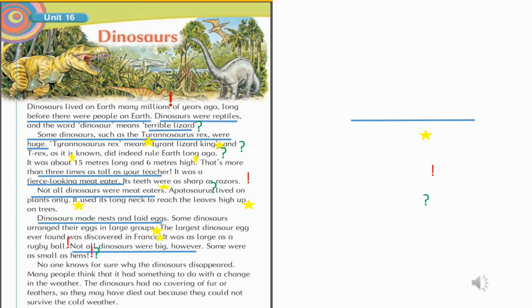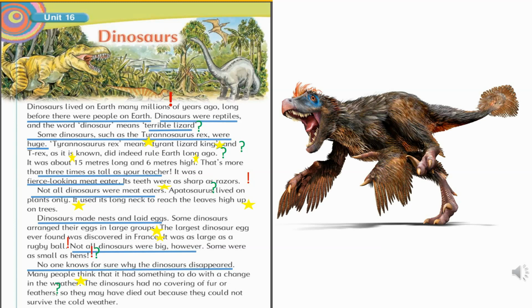No one knows for sure why the dinosaurs disappeared. Underline, I've heard that one before. Many people think that it had something to do with a change in the weather. Star, that's a new piece of information for me. The dinosaurs had no covering of fur or feathers. Wait a second here. Now I'm wondering, how old is this workbook? Because most researchers now think that some dinosaurs did have feathers. Look, that's what most scientists think a raptor actually looked like.